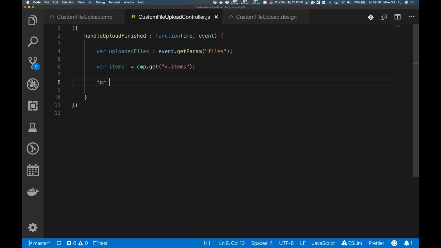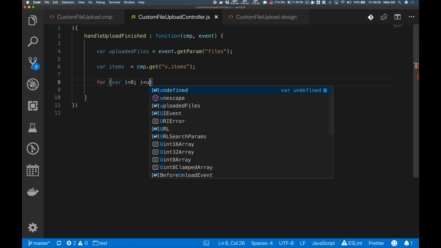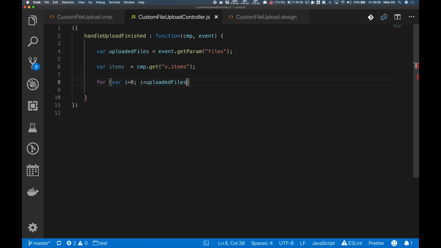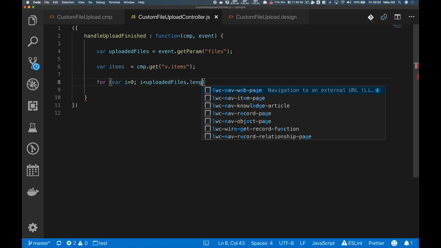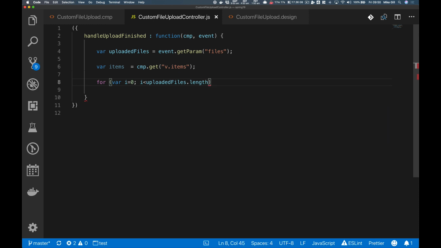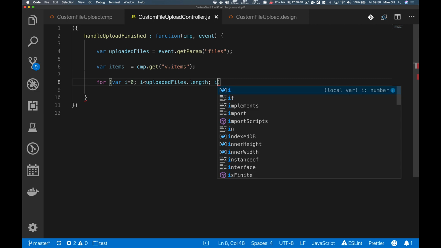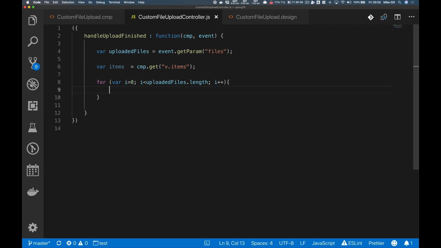Now I'm just going to introduce a simple loop, because we could have more than one file uploaded. Here I'm just going to say var i equals 0. All right, then I'm going to say i is less than uploaded files. Now there could be more than one, so I'm just going to say dot length. Then I'm going to increment the loop, so standard looping stuff. Nothing too scary there.